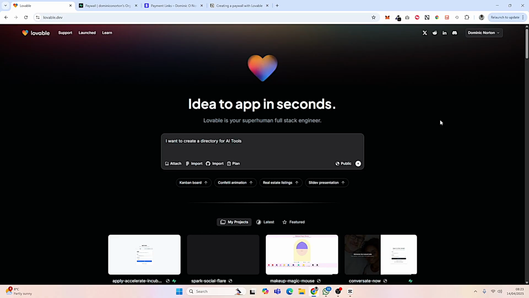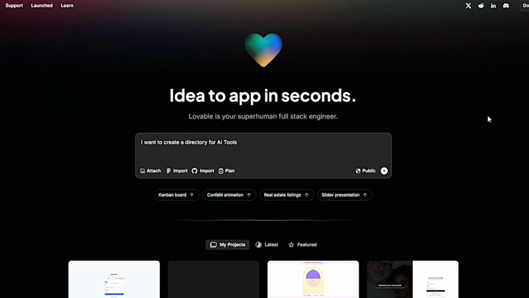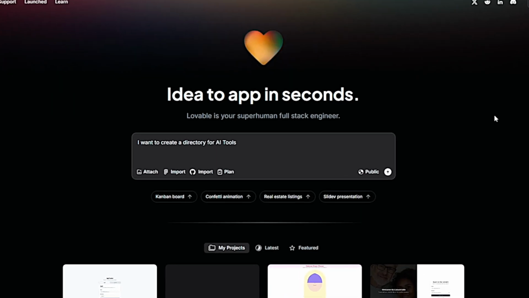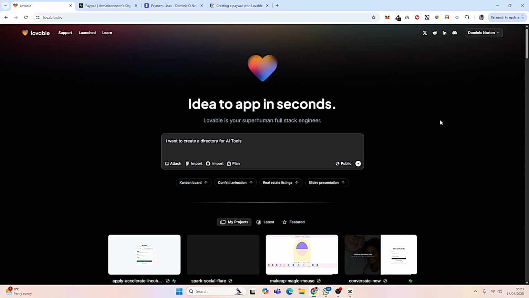Let's get started. To get started with our paywall with Lovable, we're going to build a directory for AI tools, and the paid features would be access to events, discounts, and more. But the first thing we want to do is build that directory feature, the free feature. So that's what we're going to prompt Lovable to build initially.